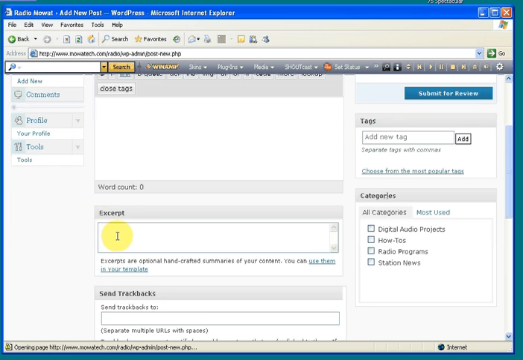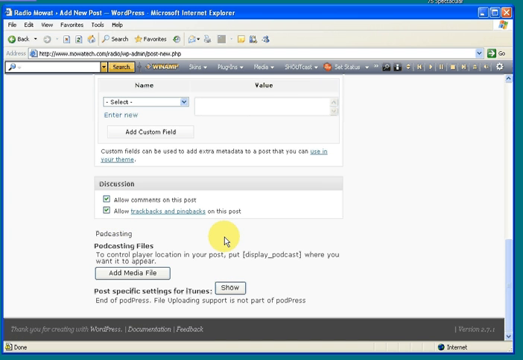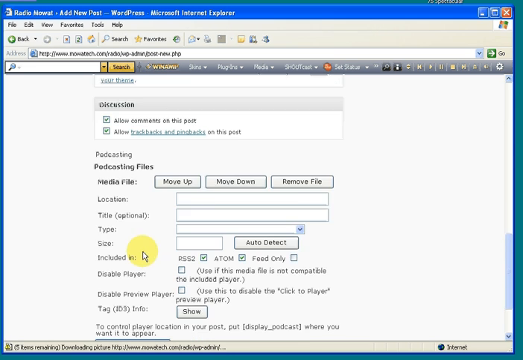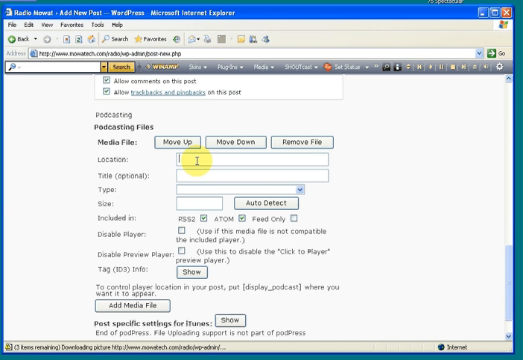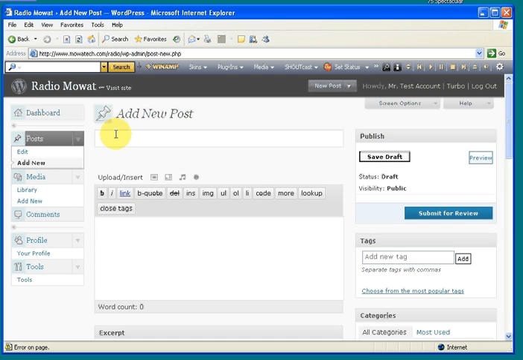And before I do anything else, I'll go right down to the bottom. It's the podcasting files. I'll add a media file, and in the location I will paste that link I just copied. So here's a URL that goes directly to the media file we just pasted. So when I post this on the blog, the blogging system will know to pick this up and create a link to it. Okay, so now I can create just a title and a short description.